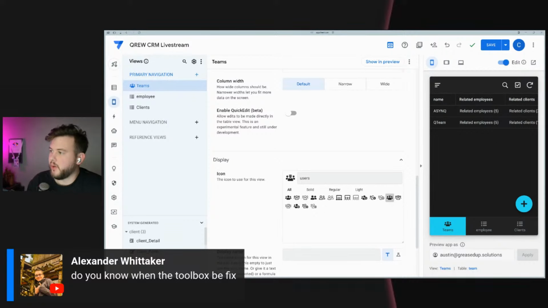All right, Alexander. Do you know when the AppSheet toolbox will be fixed? Yeah, it's been hard for us to keep it updated all the way, and we're trying to work diligently to get it fixed. I think that I saw from some YouTuber a YouTube video on how to fix one of the issues. I think that one of the issues is fixed by that YouTube video. I don't know if you can search it.